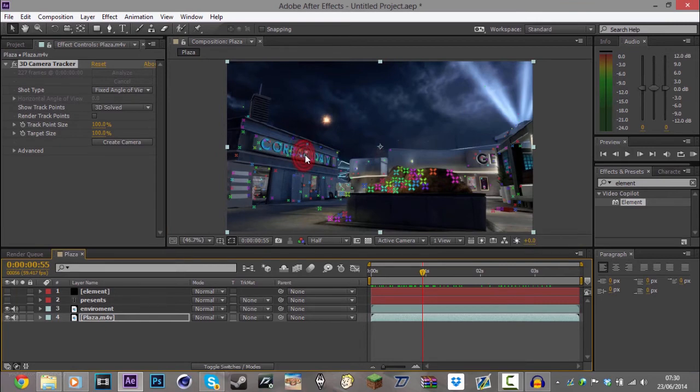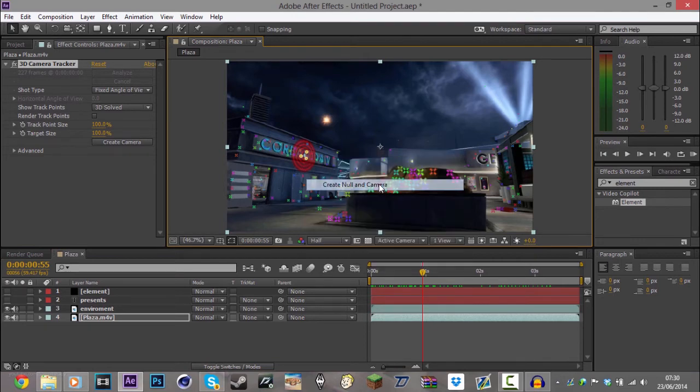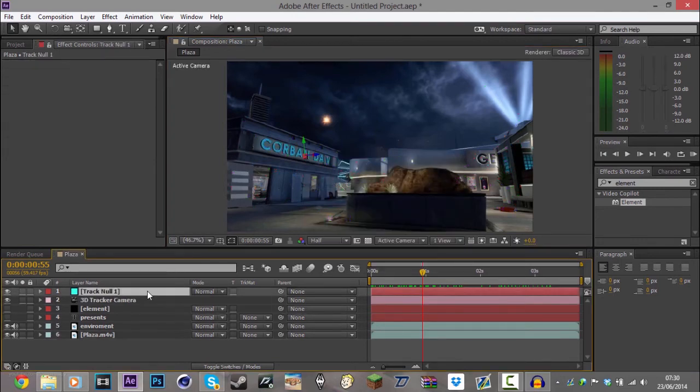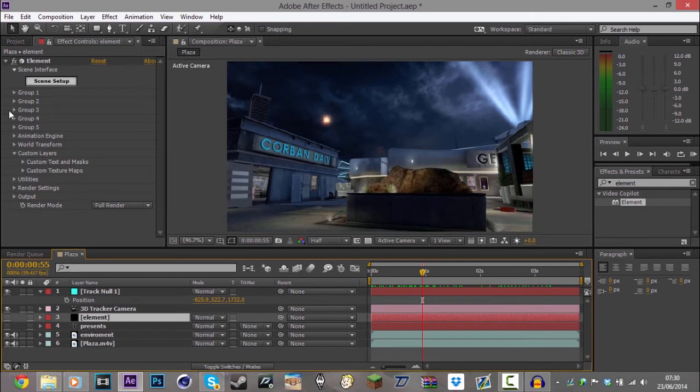So you want to find a good one. I'm going to pick that one. So I'm going to click that and then right click and go create null and camera. Click on your null and hit P for position. Now these are the coordinates that you're going to basically put in your element.